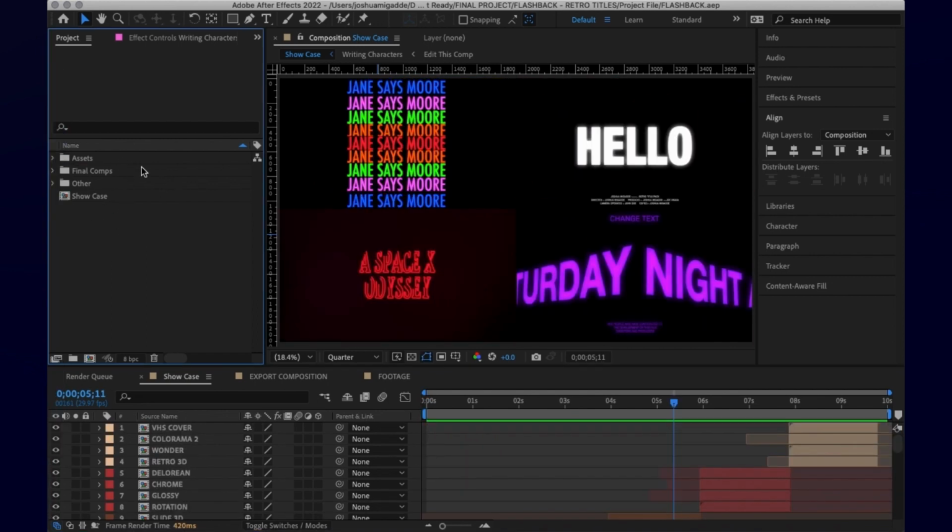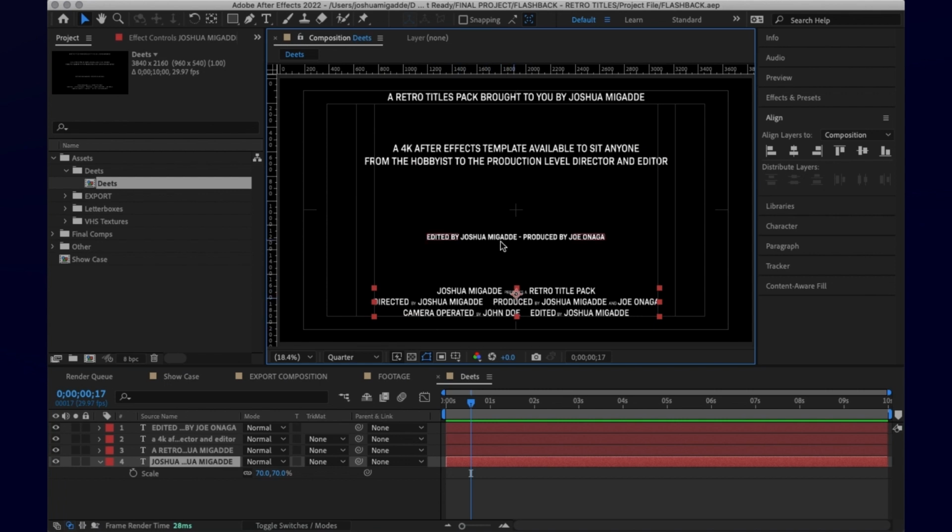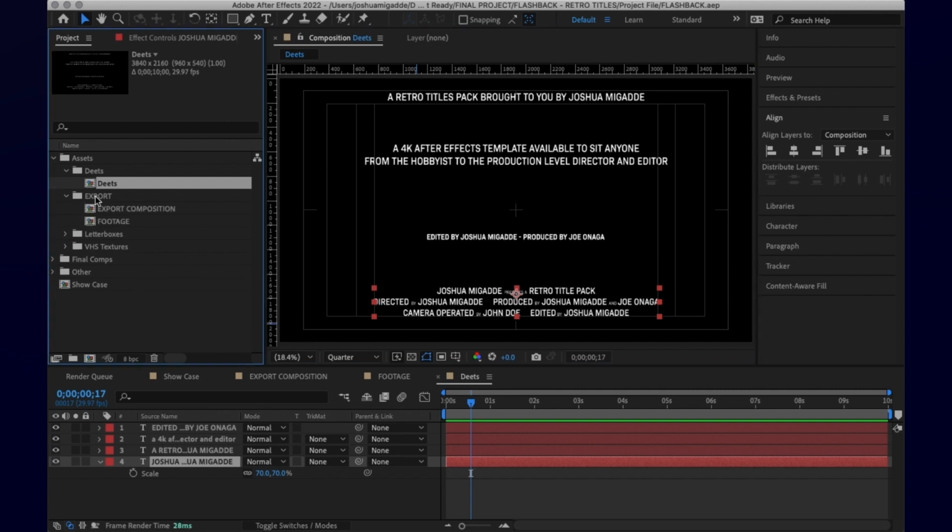Right here where you see the cursor is moving, you're going to find three folders. We have other, final compositions, and assets. Assets is going to include the dates. In it, you'll find a composition specifically having those kinds of text that you may use in other compositions in the titles themselves. We are going to have export, which is going to include your export composition and footage. We'll get back to that later.